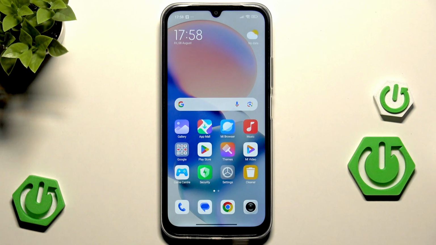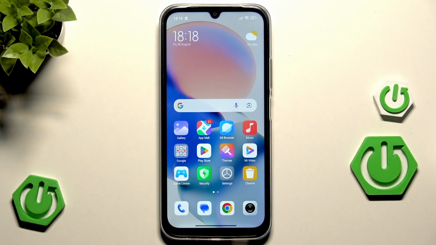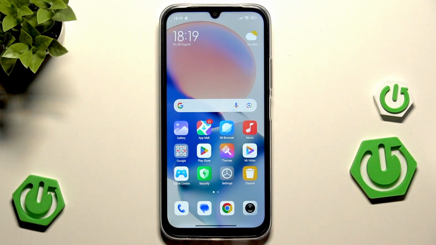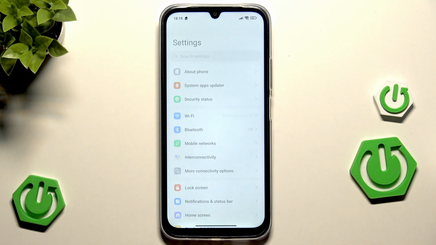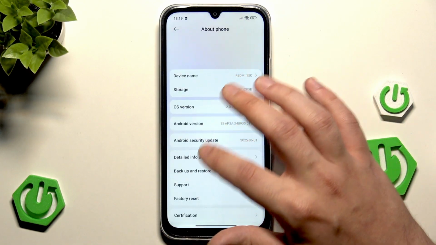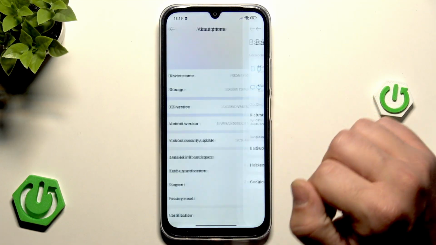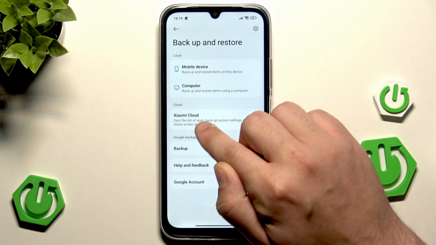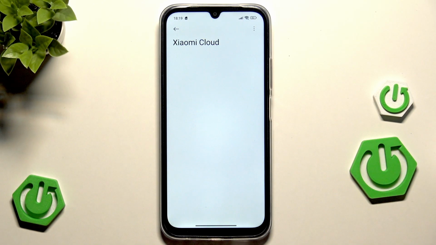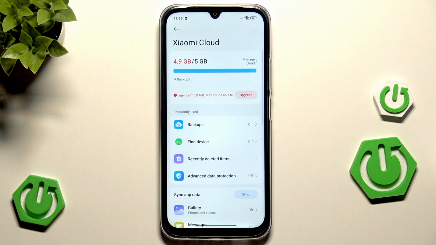And now I'll show you how to restore from the Xiaomi Cloud. To do it, we need to open up the settings, of course, after our device is set up. Now click on About Phone, scroll down, click Backup and Restore, and click on Xiaomi Cloud. In here you need to log in into your Xiaomi account, it is necessary.